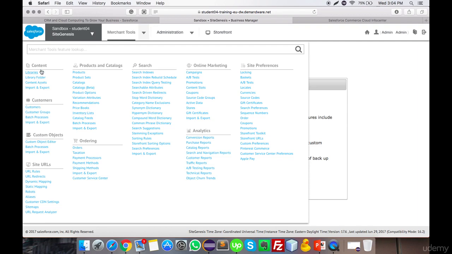Like we can manage contents like static contents and dynamic contents in this option, like contents. And we can also customize, create customers, and we can import and export all the customers in this customer section. And the third one is the custom objects.